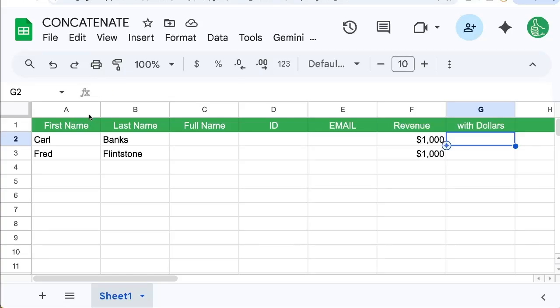Let me share with you the concatenate function, its brother or little sister called concat, and also a secret formula that I think is way better. So concatenate is essentially just squishing two or more texts together. We have strings of characters, little texts, and we're going to put them together.